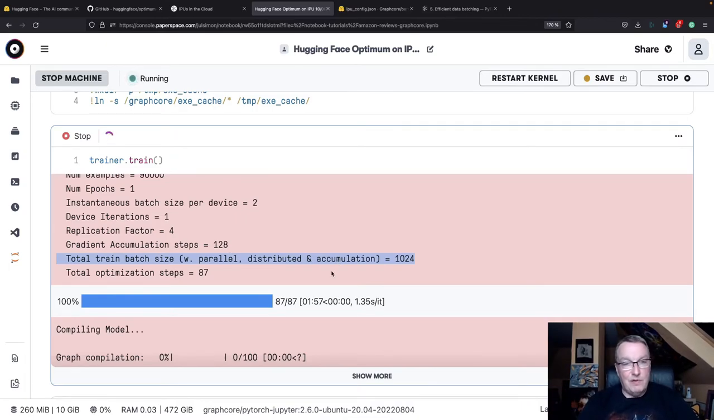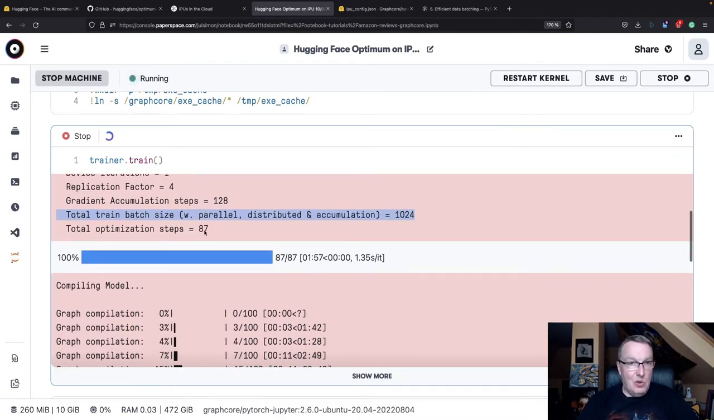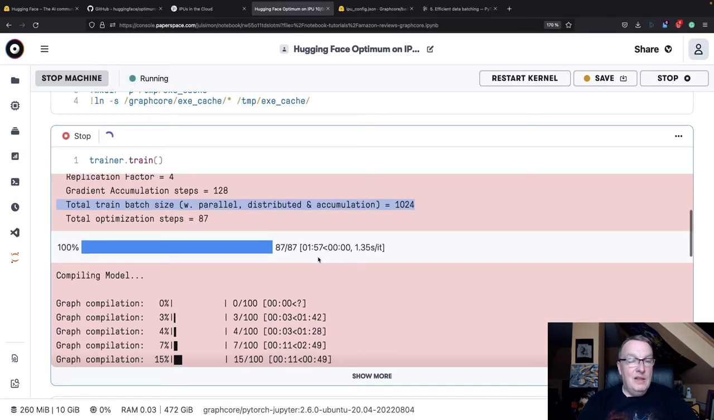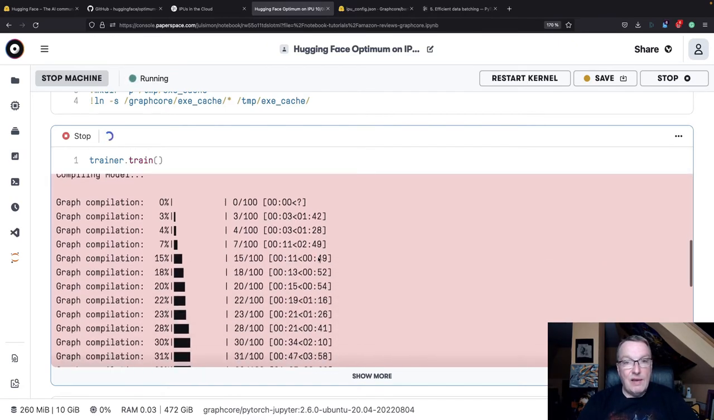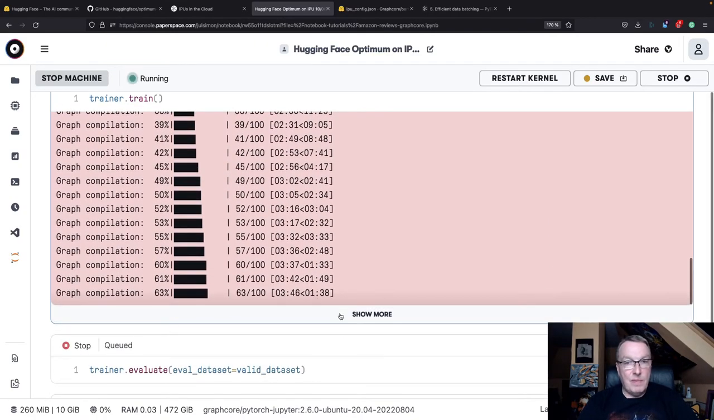But on the first attempt, it could be weird. And so I will have in total 87 steps because I have 90K samples. Training runs for 1 minute and 57 seconds. And then we run evaluation again. So we have to recompile for this, and we won't next time.